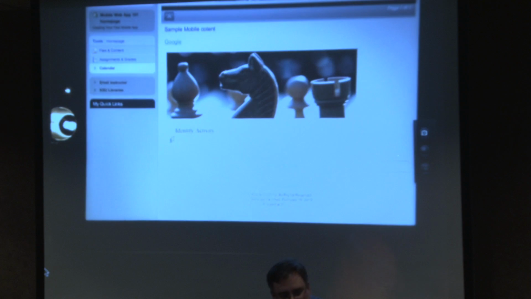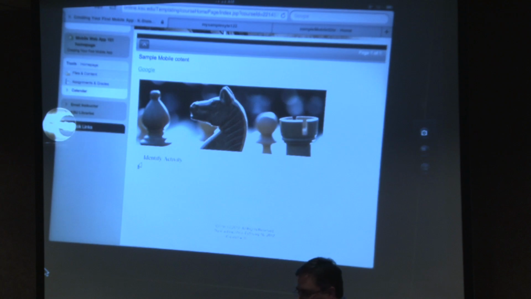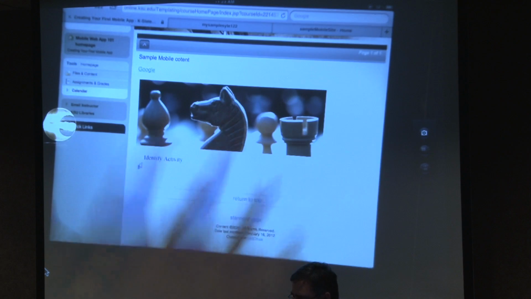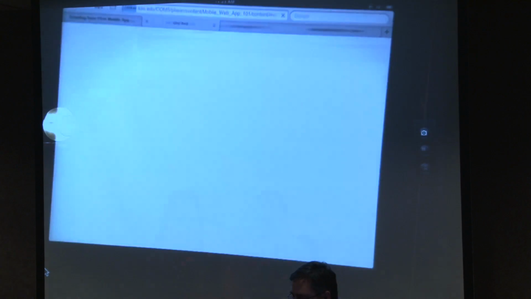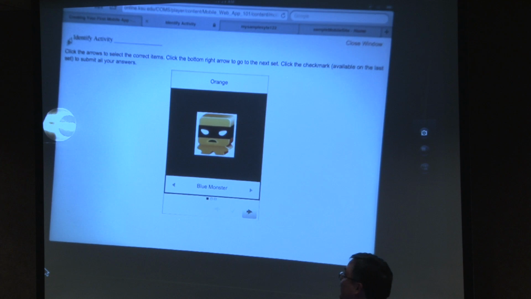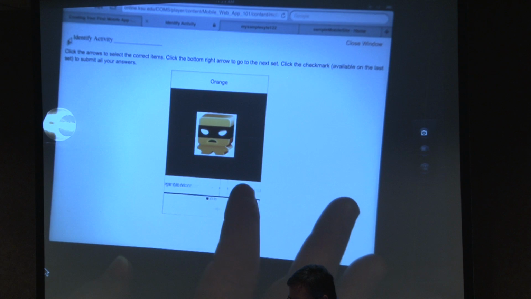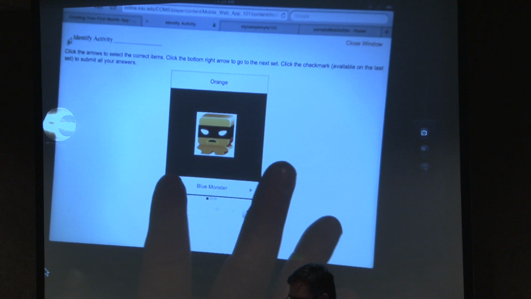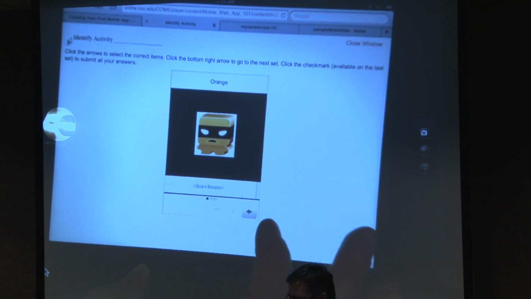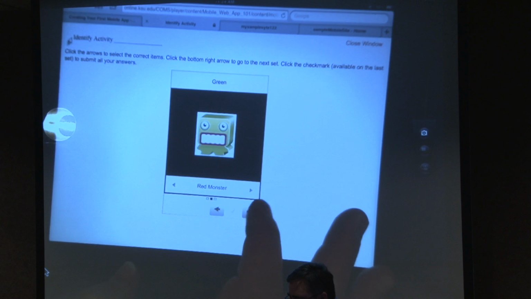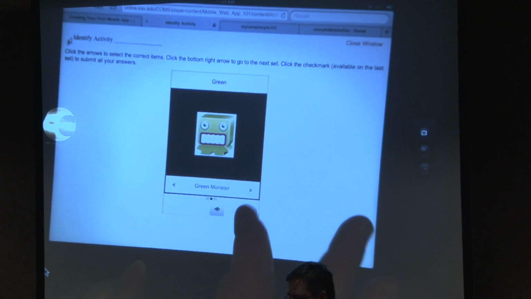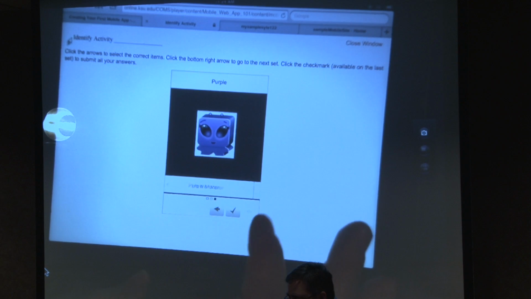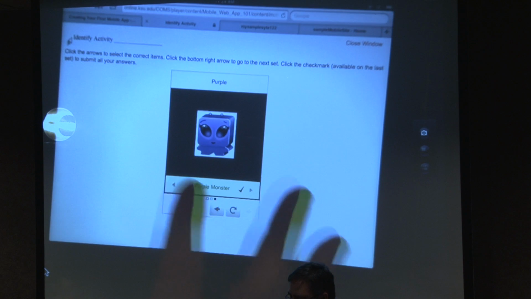So we'll hop over here as an example of how it could look within just the space here. We still have the Google, we have an identify activity, and then it creates a small window. Now, you get to choose whether it's a blue monster or an orange monster, and if you select which one you want, then you can go on to the next one. So we'll decide this one's actually a blue monster because I like to get some things wrong. Red or a green, so we'll take this one as green, and we'll put this one as purple. And then when it's all done, we check, and it'll let us know whether or not we got our answers right.